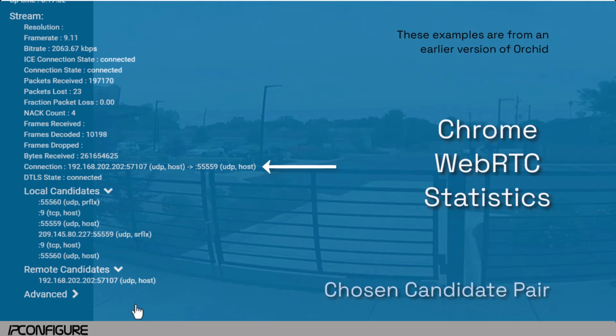Let's return to the chosen candidate pair. This is the candidate pair that the stun server has determined is the most suitable. The system will provide the IP address, the port, and the candidate type for both the local and remote candidate. It also provides the transport type, which specifies the Internet protocol that will be used for video transport. This will usually be UDP, which is ideal for voice and video communication.